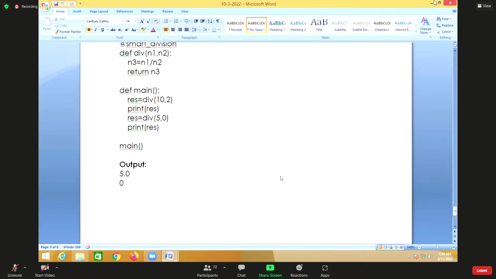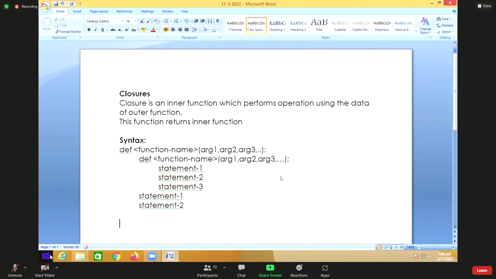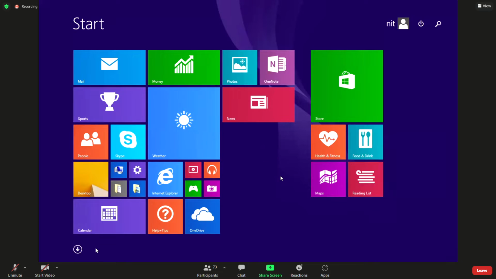For example, just try to see here. When you go for a closure, if you want to perform different operations using the same data, for example, there is one function. Assume that there is one function called power. So power is a function. This function receives the number as well as the power.